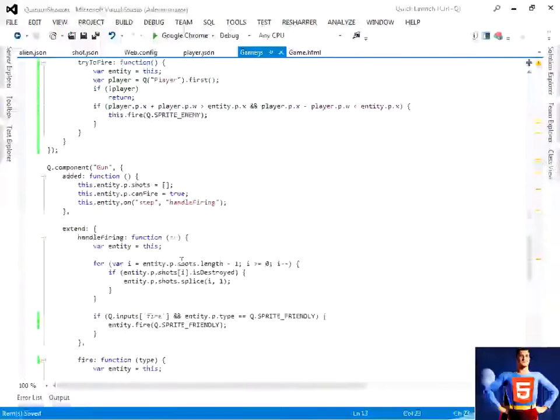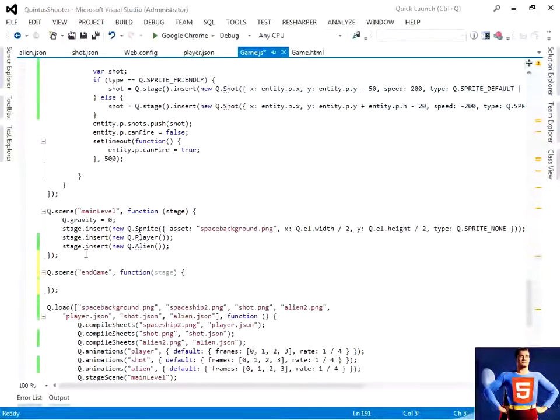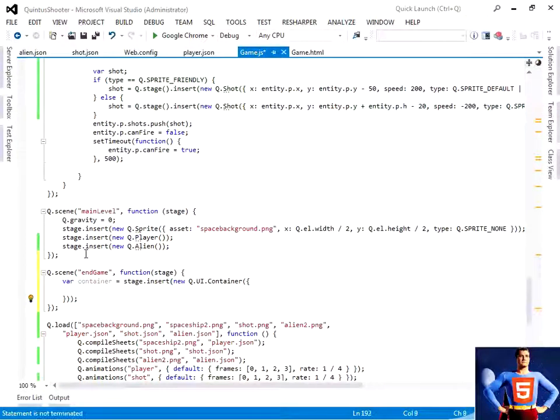So what we want to do is we want to define here a new scene. So we're going to do q.scene, and we're going to call this end game. And then for this scene, we're going to add our function, and we'll take in a stage. And so what we want to do here is in our scene, we just want to show a little box that is going to say that the game is over and give them a button to click to play again. So we're going to create a container. We're going to say stage.insert new q.ui.container. And then in here, we can initialize our container.